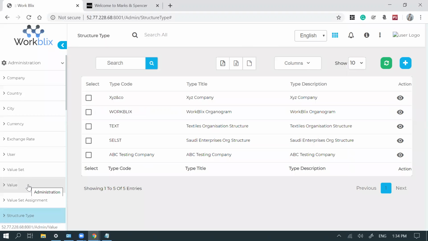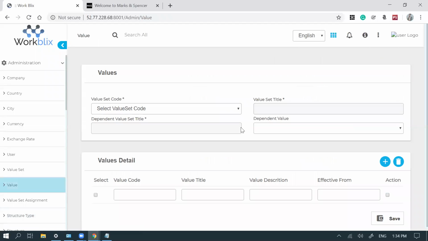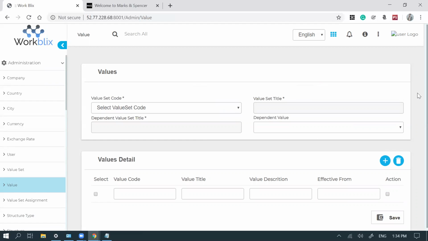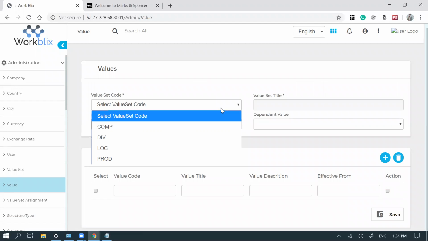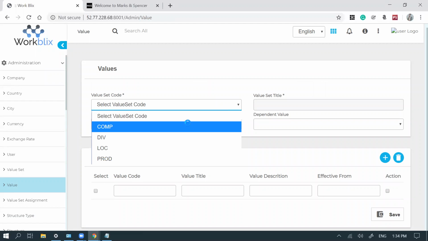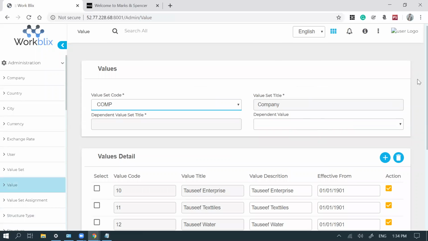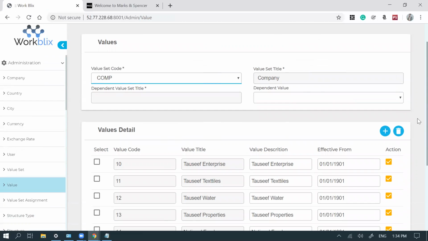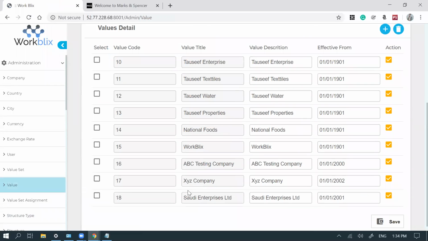Once you define the structure type of your company and you set the values, I'll show you here. I'm using the super user. The super user has the complete information, but I will log in with the user assigned to this company only. Then this data will be shown for this company only. See, I said company is an independent section. So I have all companies here. Saudi Enterprise Limited is defined at the bottom.